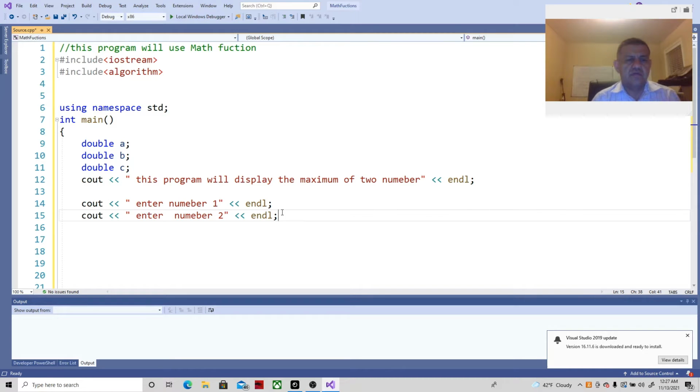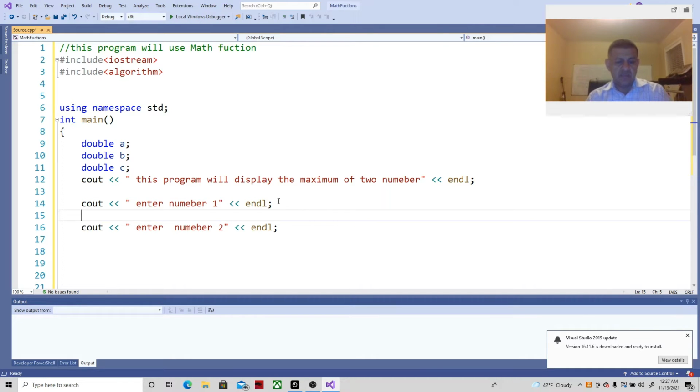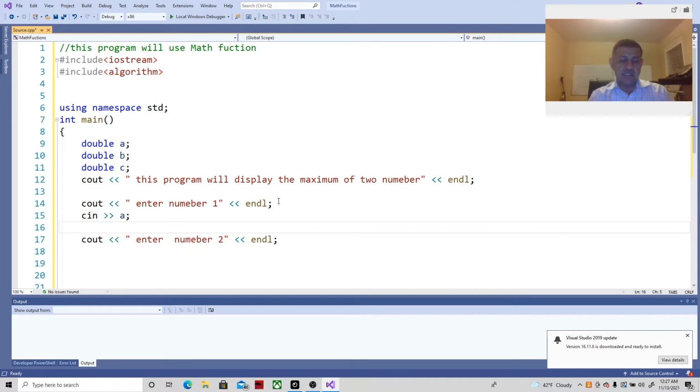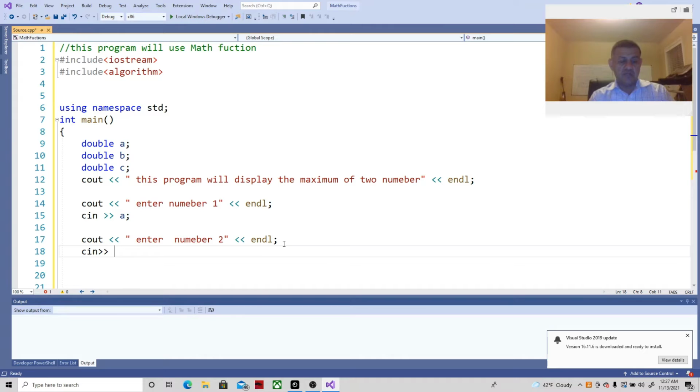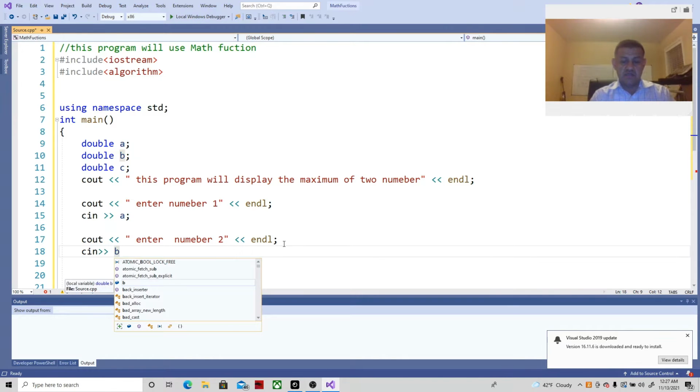Now we can say cin, we cin a number, and that number, number 1 of course, corresponds to A. And then cin again over here, and the number corresponds to B, which is number 2.